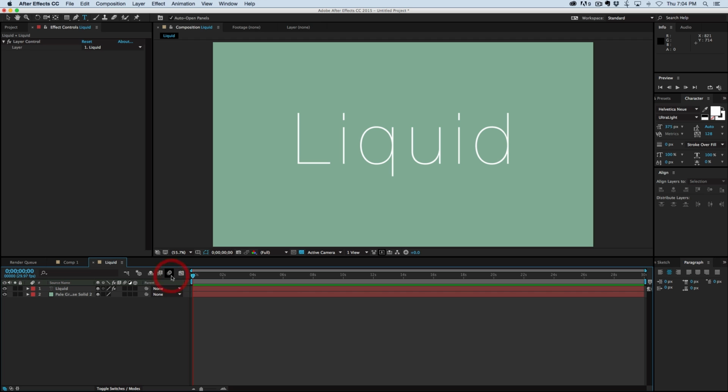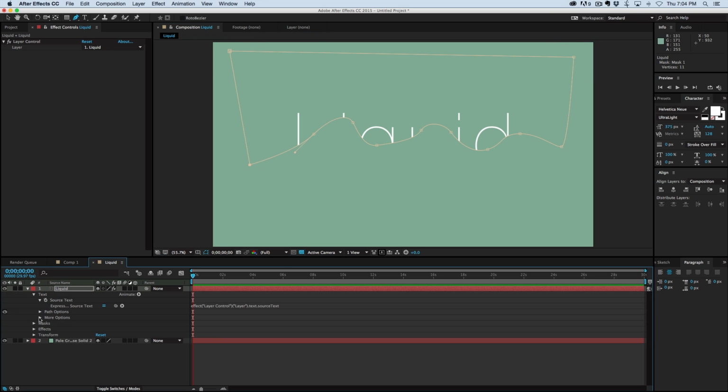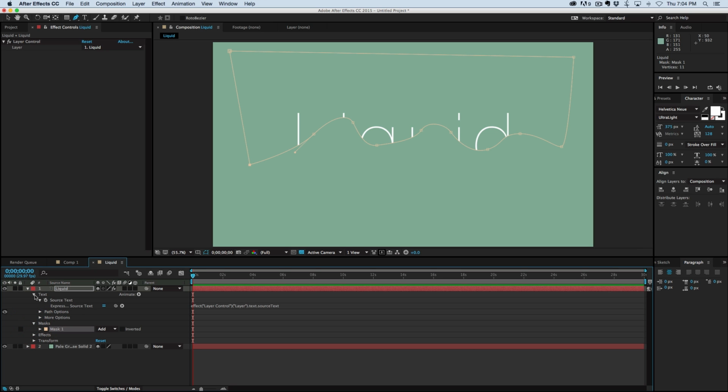Okay, next what we want to do is to create the liquid reveal. And so I'm going to use just a mask tool, and I'm going to make big, kind of curvy lines right across the text like that, and then square it off at the top so it looks about like that. Let's go back down into the mask settings, and we can adjust the expansion, and it looks like that.